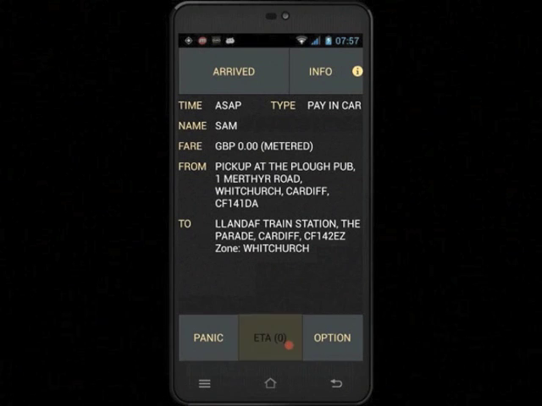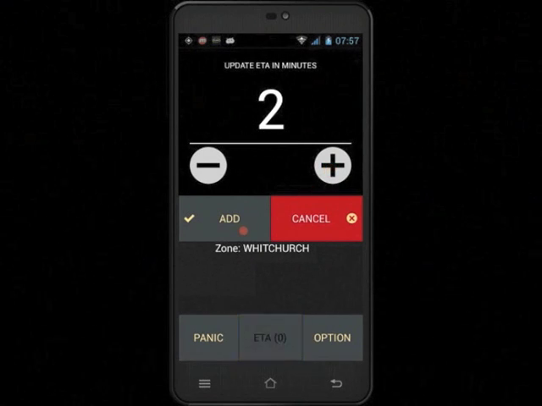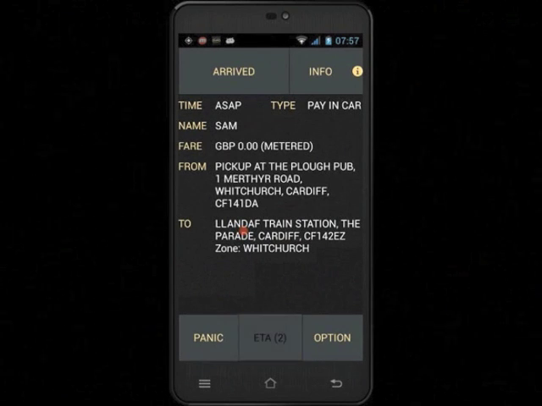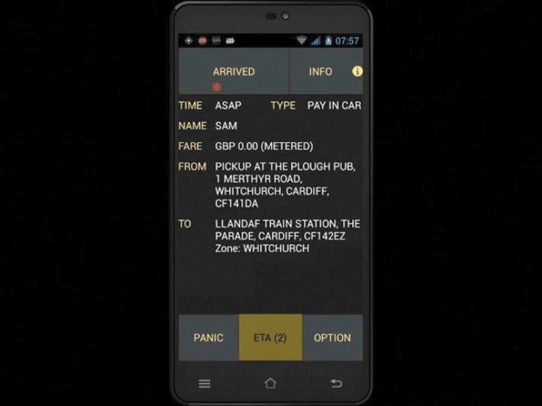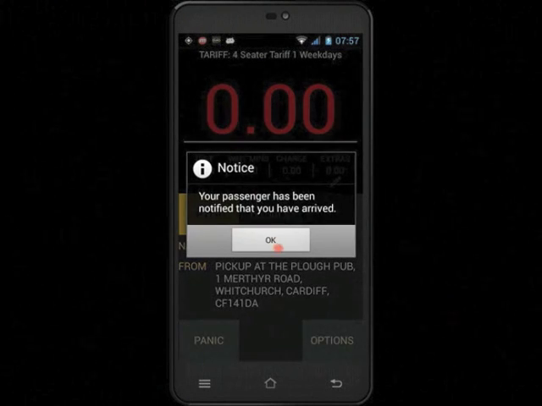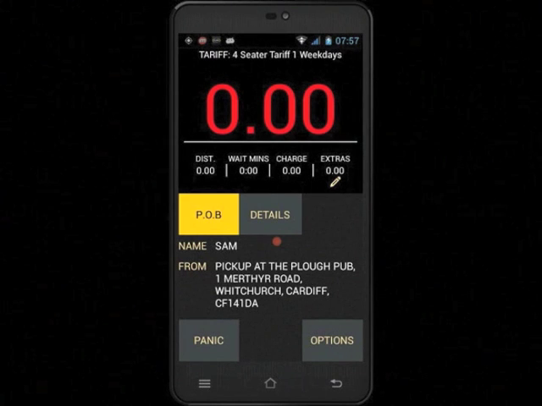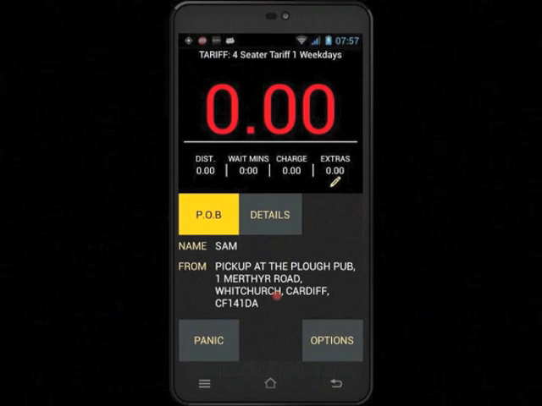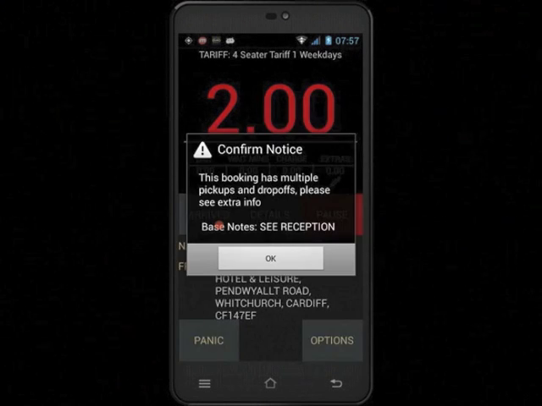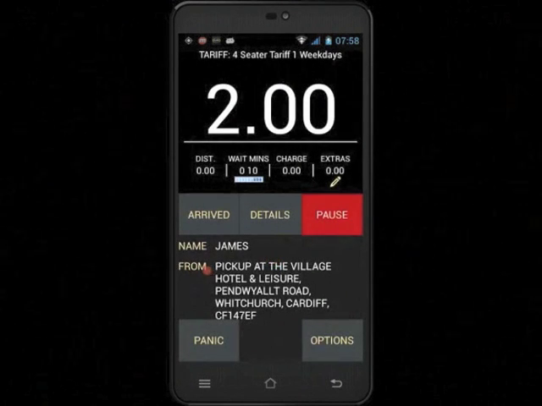Let's now set my ETA to let the customers know how long I'm going to be. This will apply to the first customer only. When I've reached my first pickup point, touch Arrived to send a text message to the first customer, in this case Sam. When the first customer is on board, press POB, and you'll notice now that the information on your screen is displaying that I have to go and see reception at the next pickup point. The customer name has changed, and the pickup point has changed.